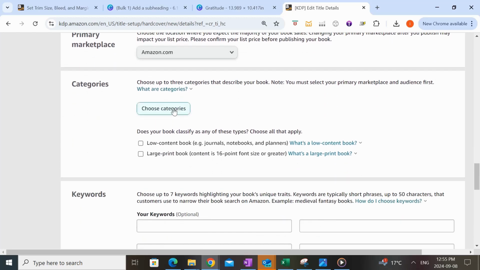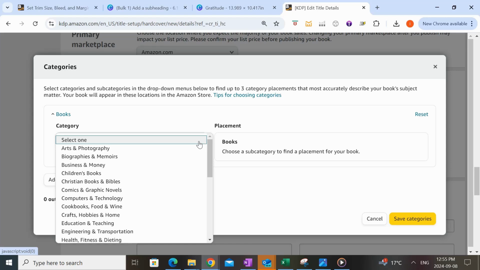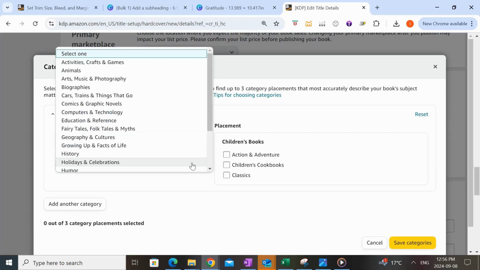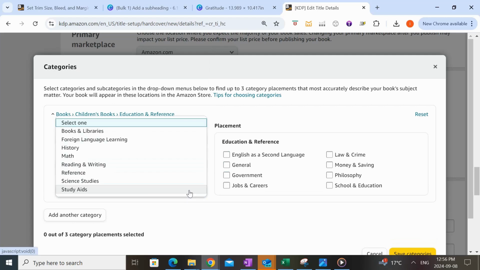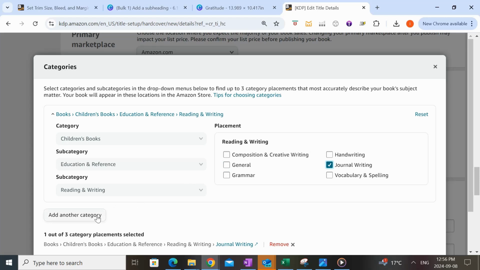Okay, so now we want to choose categories that are most applicable to the book that we're publishing, which is this Kids Gratitude Journal. So it could take some time to scroll through to find the appropriate category, so let's go ahead and do that. In our case, I think I'm going to go with children's books. Then from there, we need to pick a subcategory. Let's go with education and reference and reading and writing, and we can click on journal writing. Now we have our first category selected.